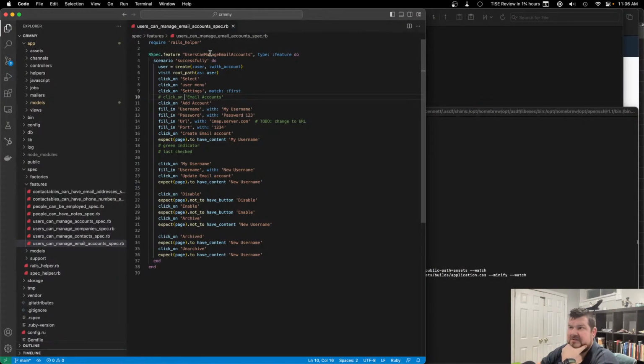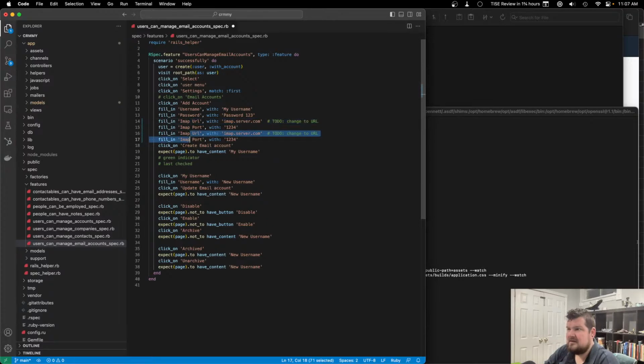So I'm hopping over here to the manage email accounts section because we need to make a few changes here. We're going to say the IMAP URL, and in here will be the IMAP port. And then we're also going to do the SMTP URL and the SMTP port. So for this to happen, we're going to have to rename those fields and add a few extra.